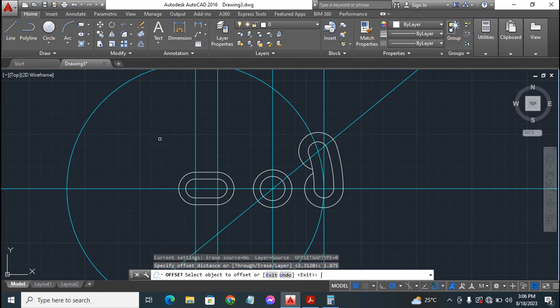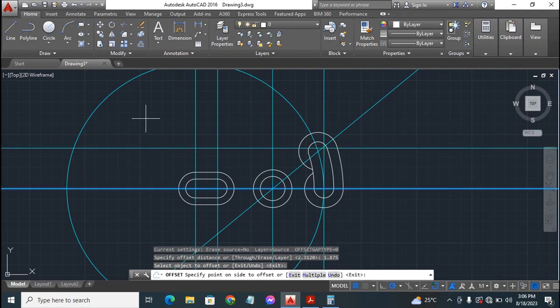Press enter on the keyboard. Click on the line when you're offsetting the horizontal to the top. Take your cursor to the top. Alright, then offset this construction line. Click on offset. The offset is 0.750. Press enter on the keyboard.